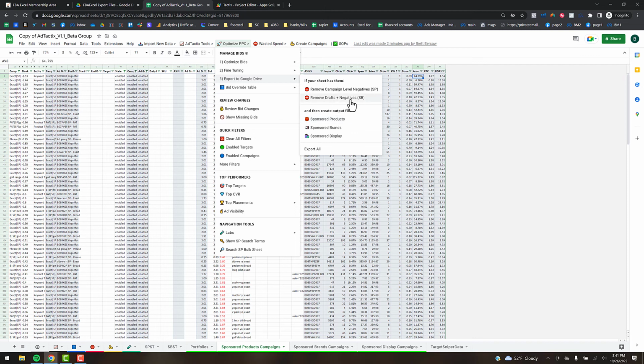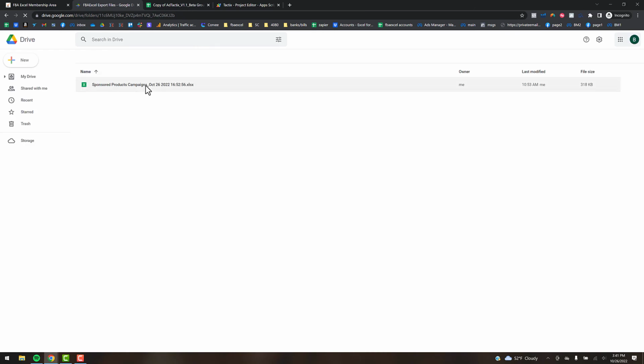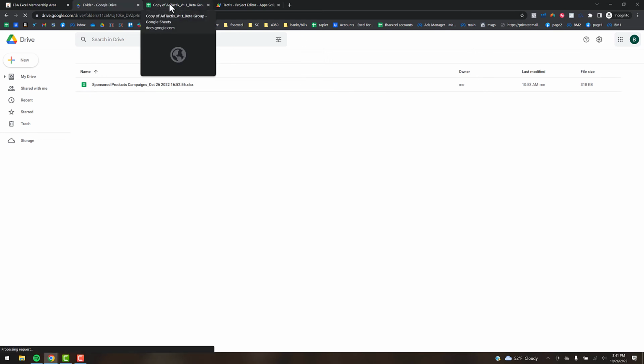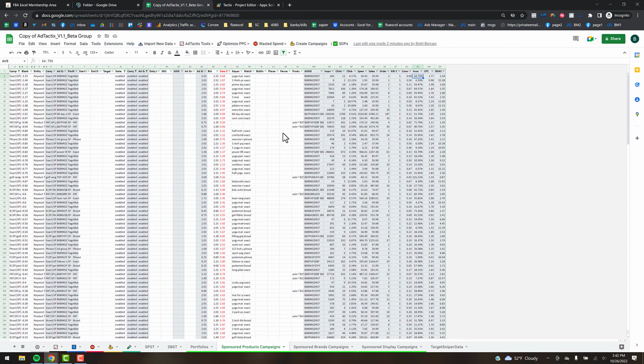For sponsored brands, it doesn't support any drafts that have been rejected, so we just remove them. So click that button for sponsored brands, click this one for sponsored products, and then when you're ready to actually create the file for, in this example, sponsored products, you would just click this button here, and then it's going to generate an export file that, let's see, looks like this right here. And then this is the one you would upload to Amazon that will actually change the bids in your campaign manager. So that's the process.